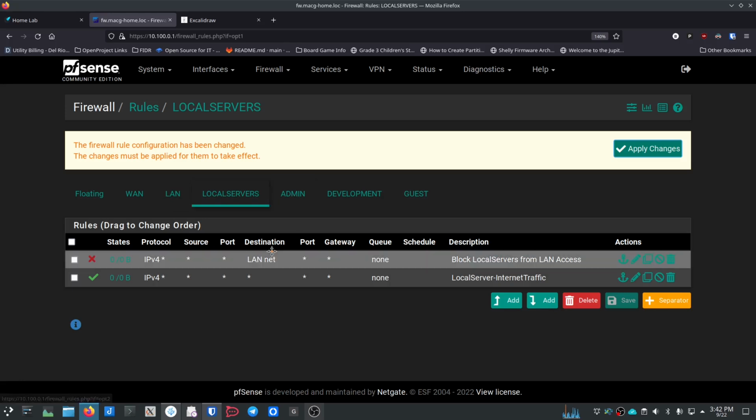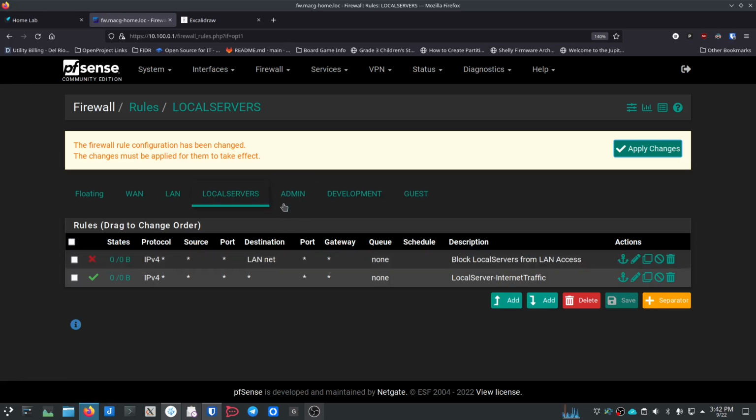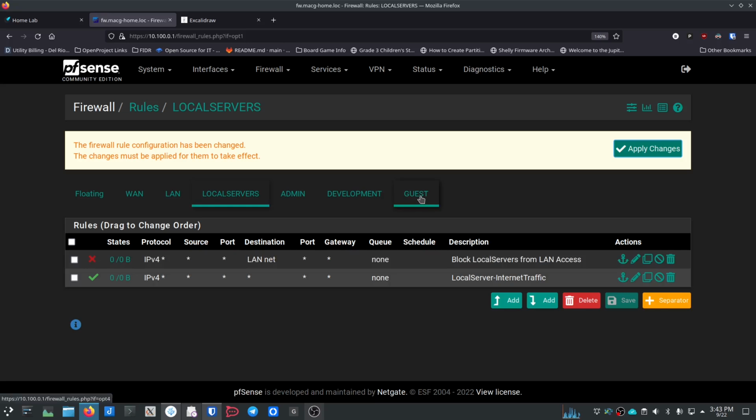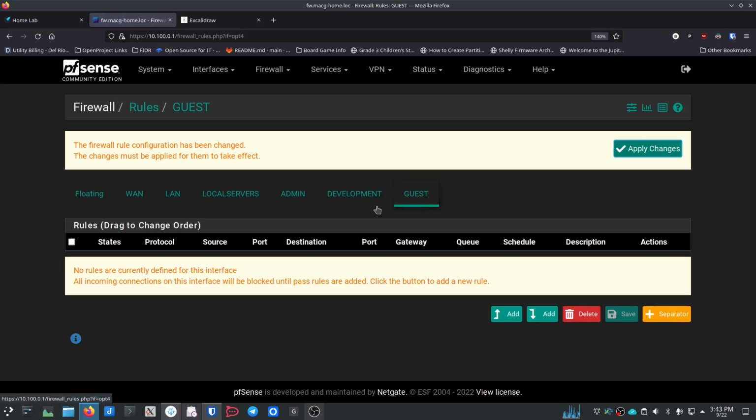Now we can set up the same exact kind of rule for our admin, for our development, and for our guest. We don't want our servers reaching out to these other things. We could do the same thing on guests, so let's just do this for guests.